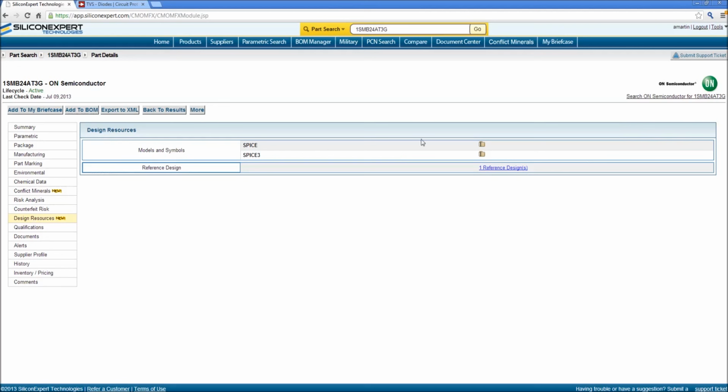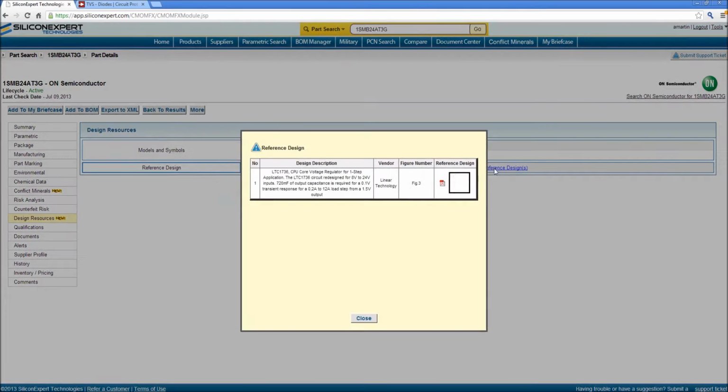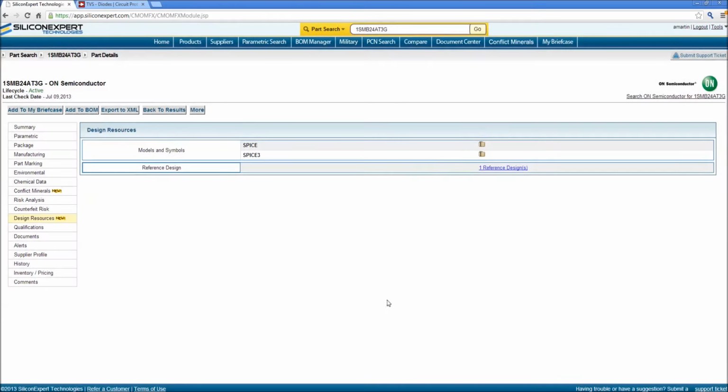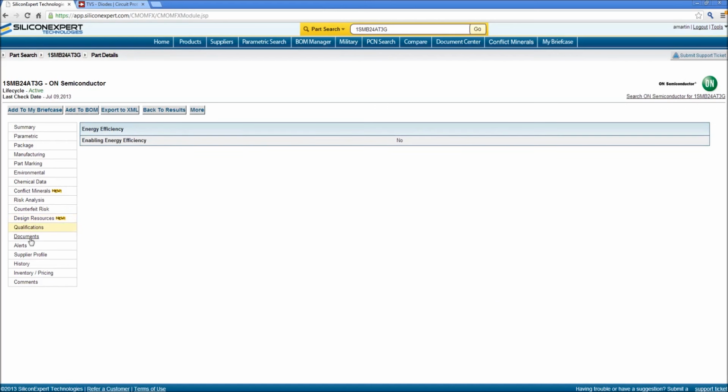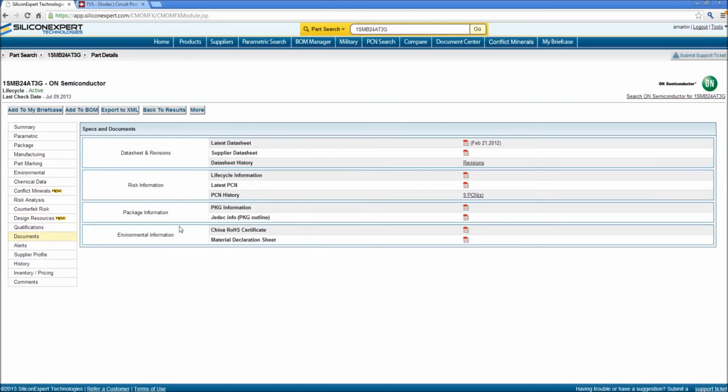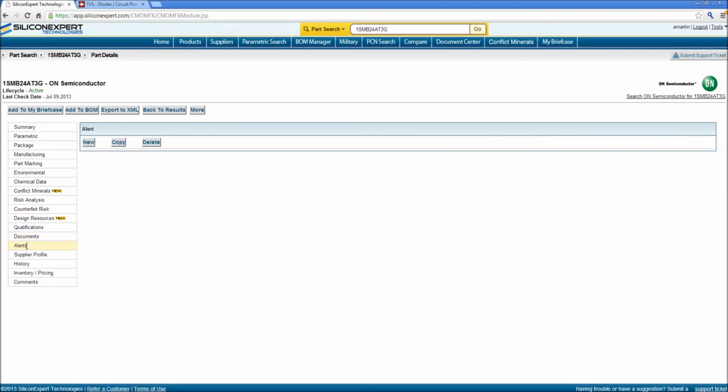Here we're going to be adding more to the design resources portion of the tool, but here you can find design resources and CAD symbols or SPICE models, qualifications if they are available, and here is the overall document center where you can find all of your documents in one spot.